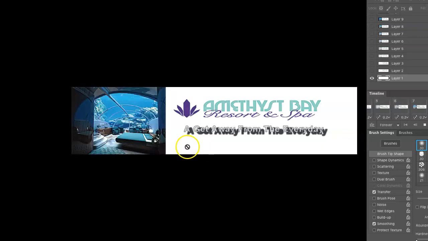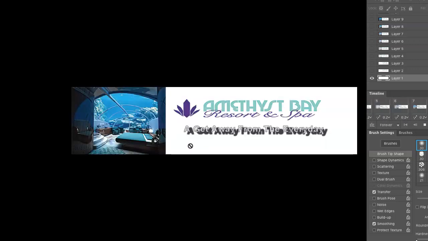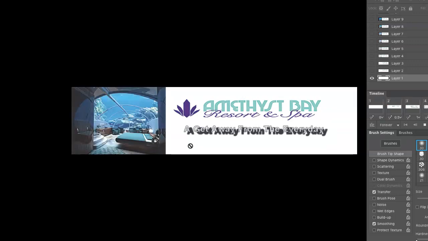A web banner like this is really not too much different than your print ad in the sense that it needs some margins. On the web, that's called cell padding, okay? But in print, if you were using InDesign, it would be called margins.